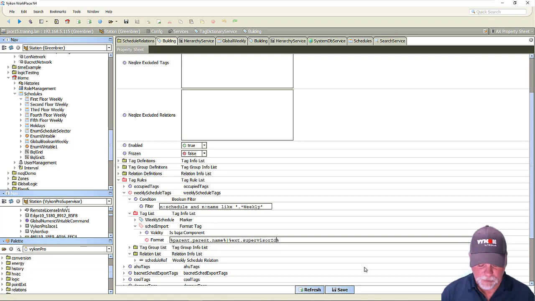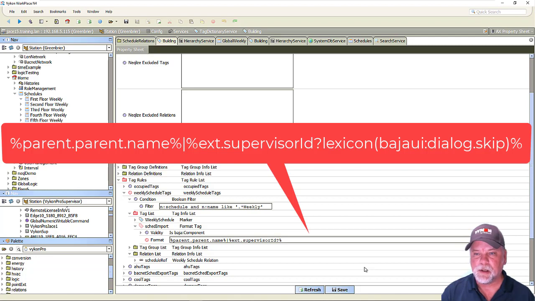So what I'm going to leverage here is the conditional switch syntax, a question mark, saying if that syntax fails to resolve, I want to use a lexicon call and go look up the Baja UI module and get the dialog.skip text or the text for the dialog.skip key out of the Baja UI lexicon. So this is just going to replace any kind of weird error with the word skip there in the tag value.